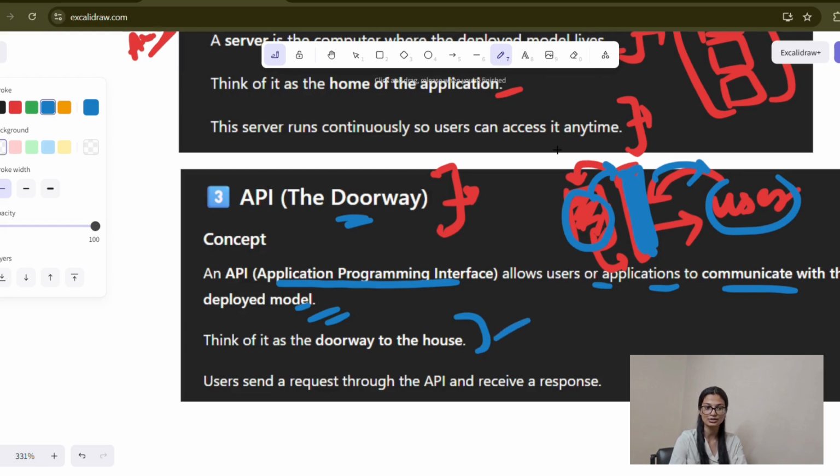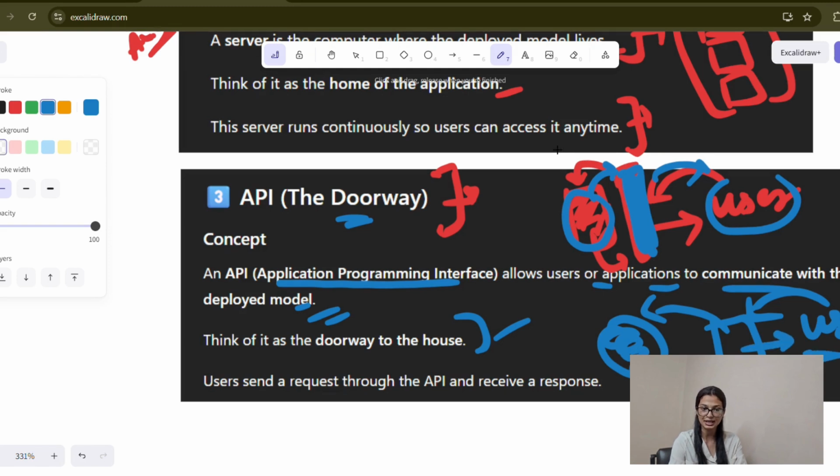Users send a request through the API and receive a response. So that is what I have told you about what the user will do. Suppose this was an API, this was a user, and this is where our model is living. Now the user will send a request through the API. Now the API will give that question to the model. The model will process it, give it back to the API, and then the API will give us the response. So this is how the API works. The API behaves as a doorway between the user and the deployed model.